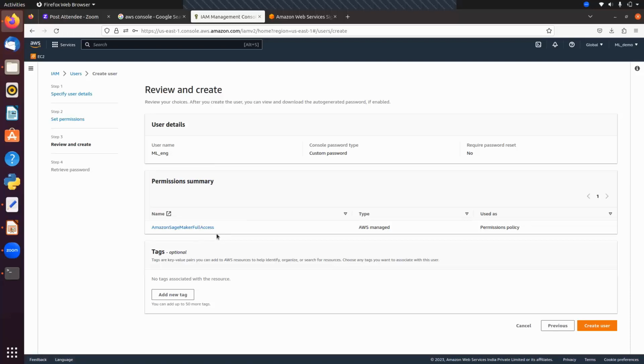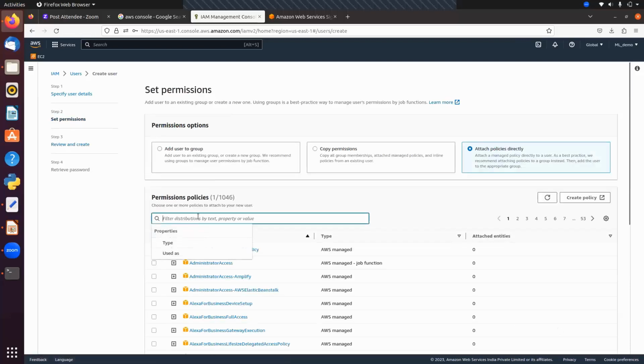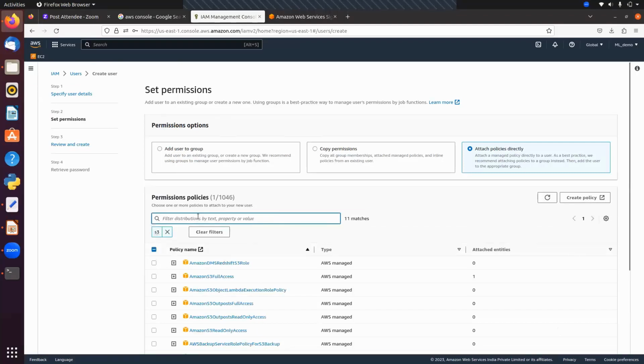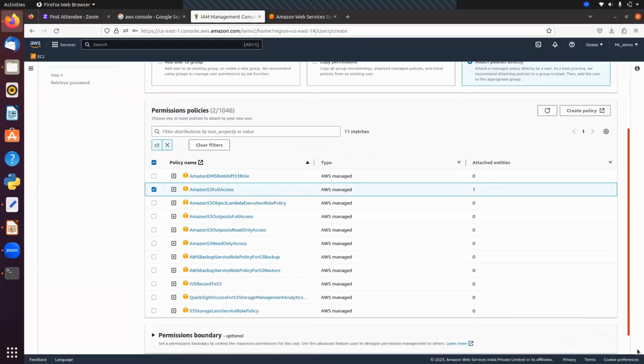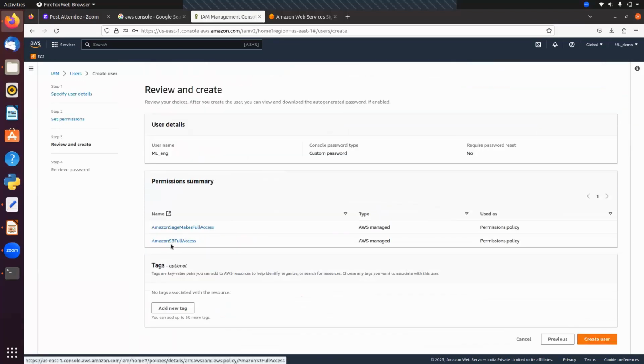Similarly, if you want to assign some more services, just click on previous, and let's suppose we want to give him a storage service, that is S3. Here you can see Amazon S3 full access. So we want to also allow this service to this user, ML engineer. We use this service if we want to store something. Currently we have allotted two services: first is SageMaker and the second is S3. Now create user.